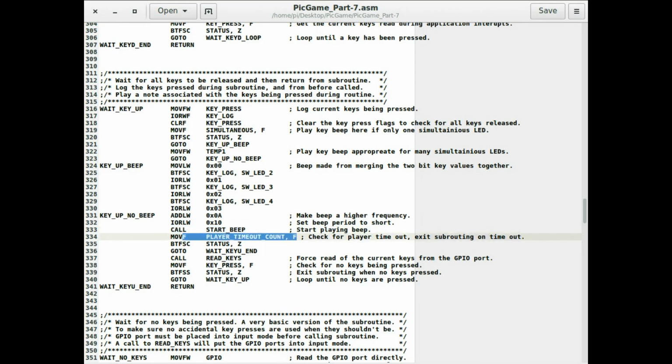I also check for player timeout, just like in the key down thing. When we're waiting for keys to be released, if the key doesn't get released, then the player could be timing out. And it's at the point where the player times out that I want to tell them they've lost the game. So we check for that, and we'll exit this function if the player times out.